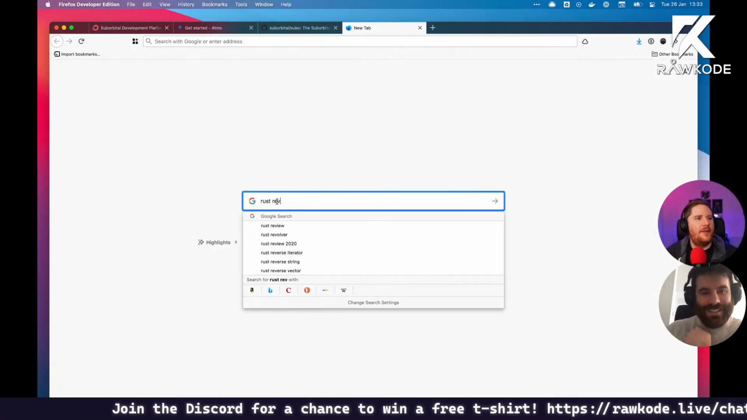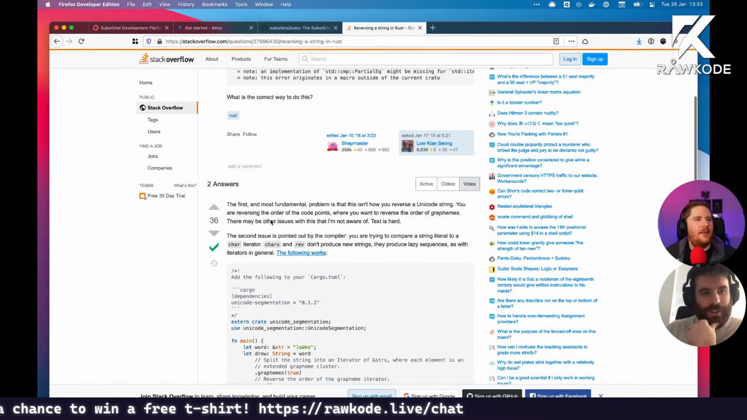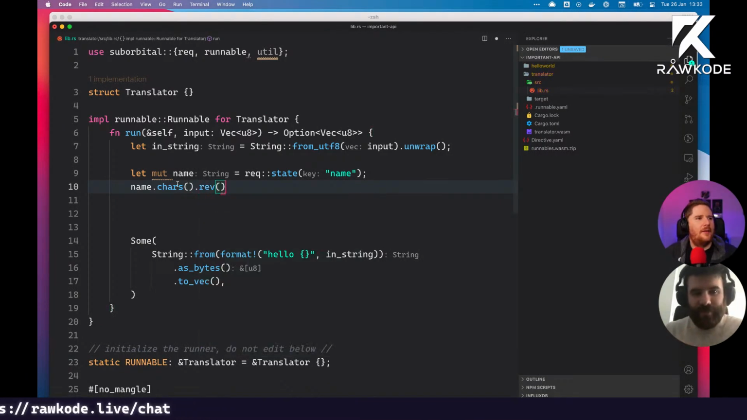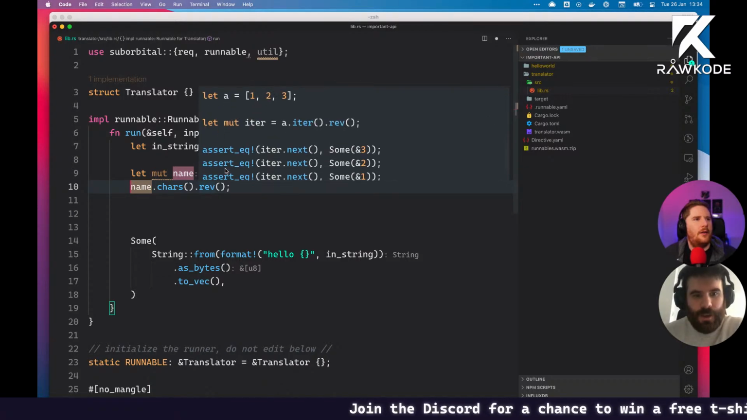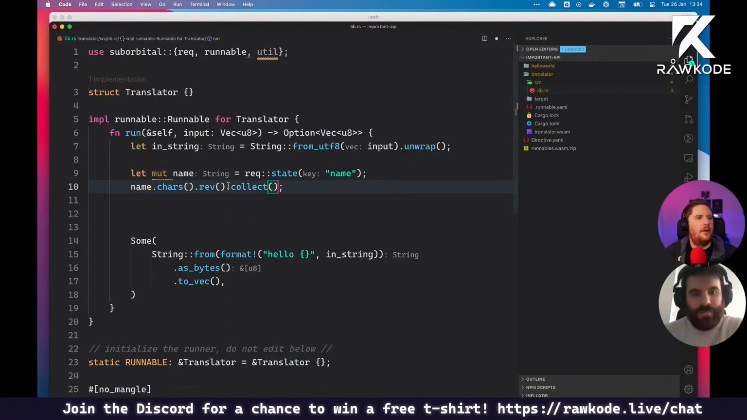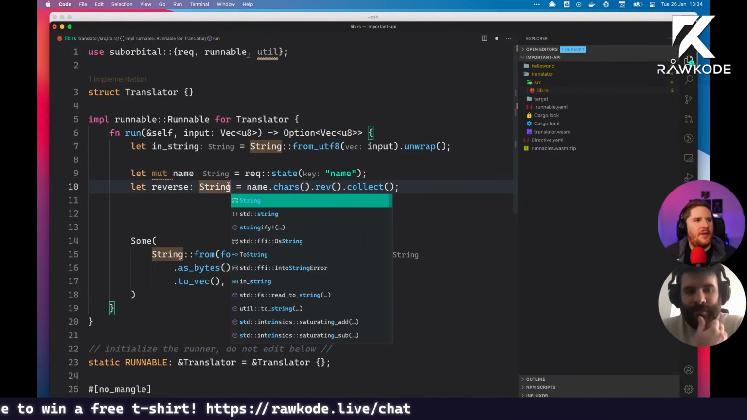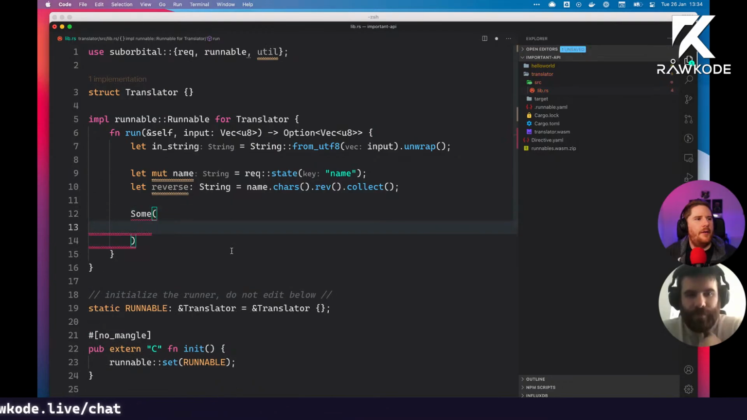So Rust reverse a string. Yeah, it looks like .chars().rev() will do it. Do it. Does that return or does it mutate? Yeah, okay. Oh, and then you might want to .collect from that. Okay, so reverse equals. And because we're doing a collect, we need to specify the type. There we go. So now we can use our util function.